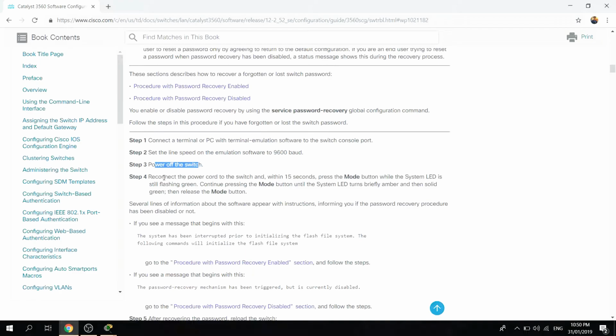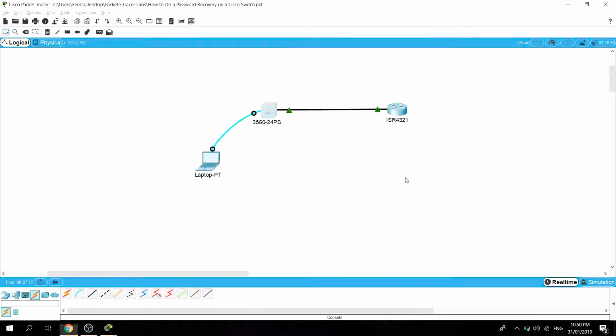Power up the switch, reconnect the power cord to the switch, and within 15 seconds press the mode button while the system LED is still flashing green. Continue pressing the mode button until the system LED turns briefly amber and then solid green, and release the mode button. In real world, that is what you would do.